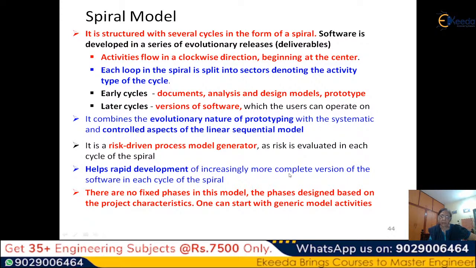It helps rapid development of increasingly more complete versions of the software in each cycle. And most importantly, there are no fixed phases. You don't know how many phases. It doesn't tell you that you have to have 6 phases, 4 phases, 2 phases, 3 phases. It is your option. And also the number of spirals is not fixed. So how do you do it? You can start with the generic model. They advocate that you start with the generic model and then you make your own.